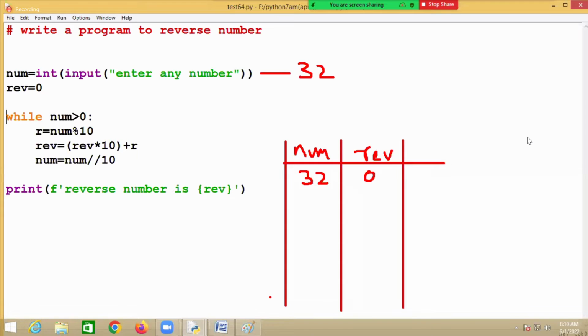0. What is the number? 32 and what is the reverse number? 0. Is 32 greater than 0? Tell me, is 32 greater than 0? Yes. Then 32 mod 10. What is the remainder? 2.